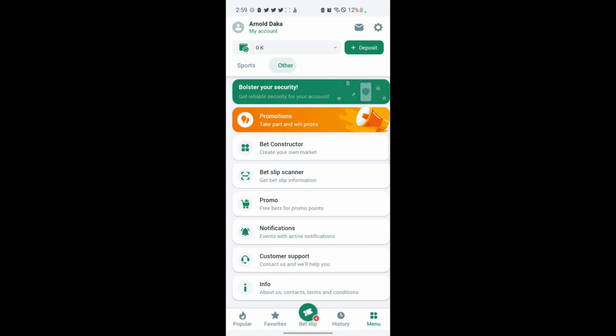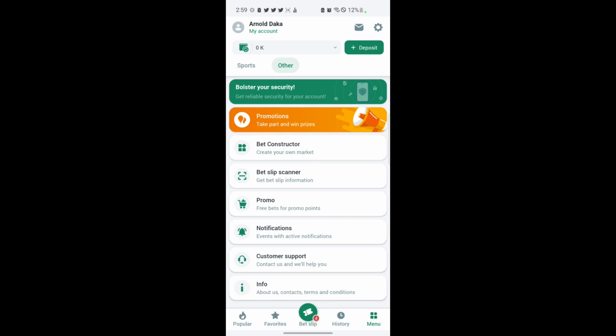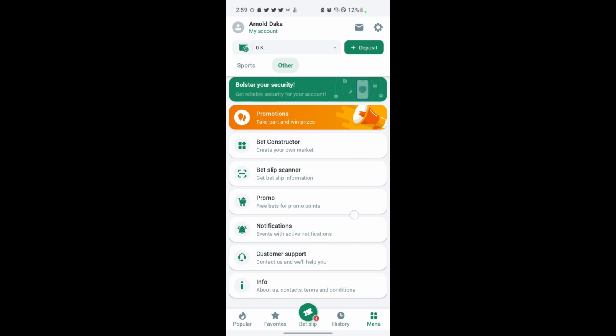Once that is done, you can also check on others. You can see promotions, take part to win prizes.